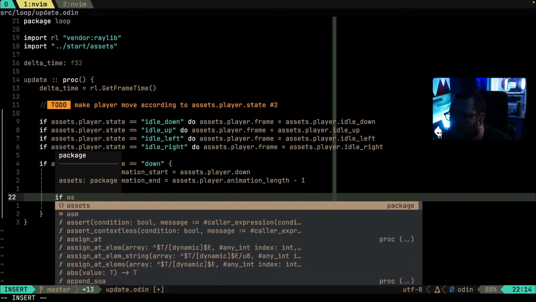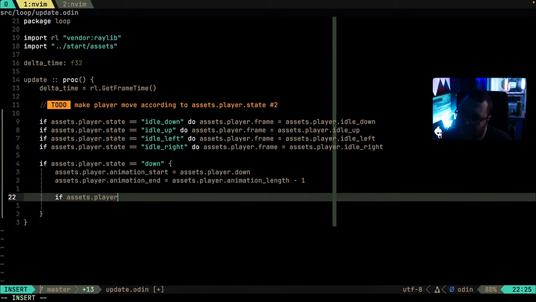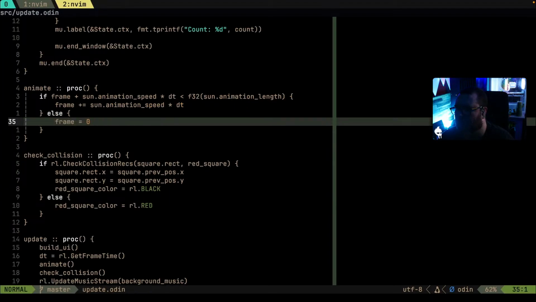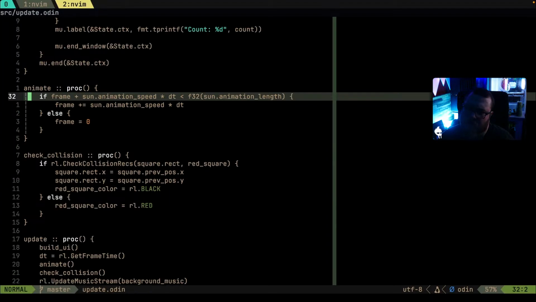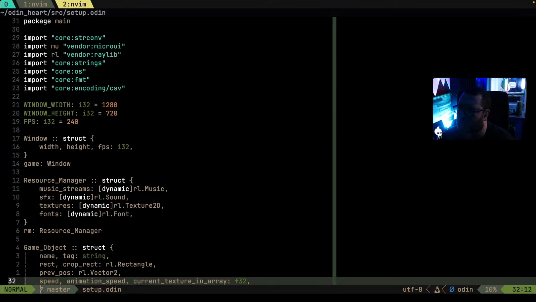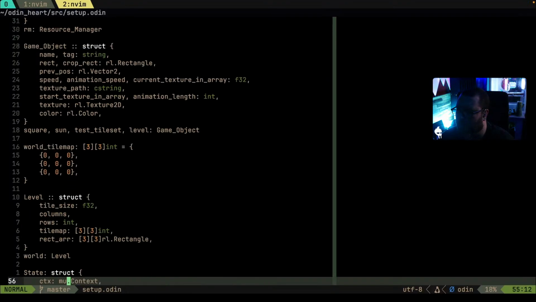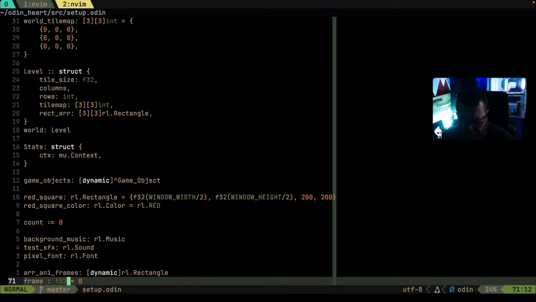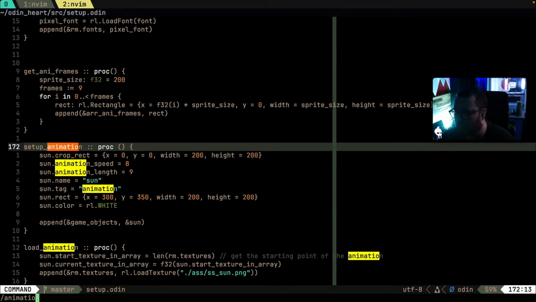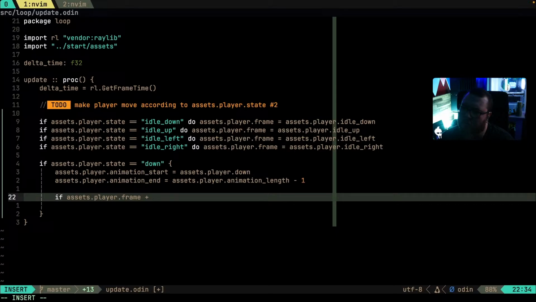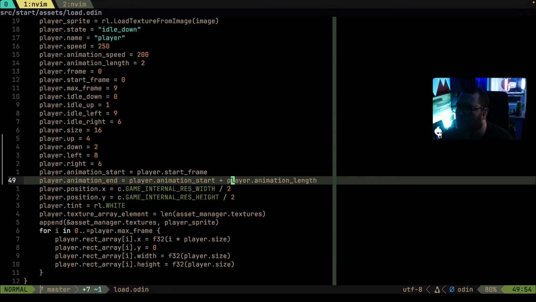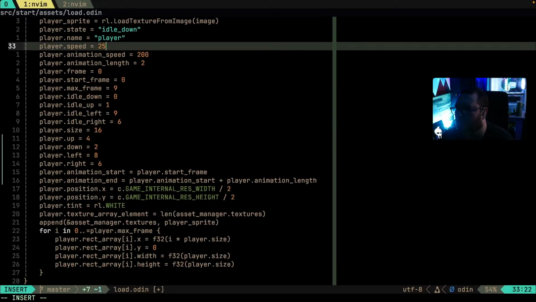If assets.player.frame plus... let's just put that at 1 for now.